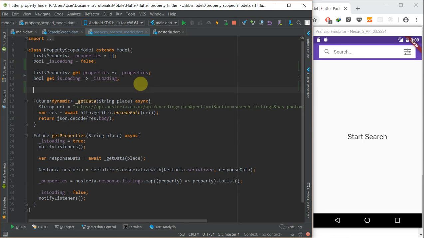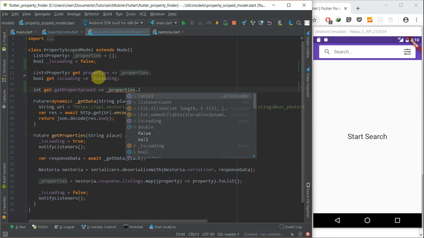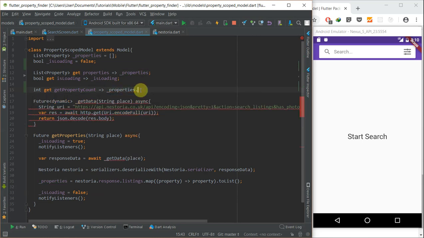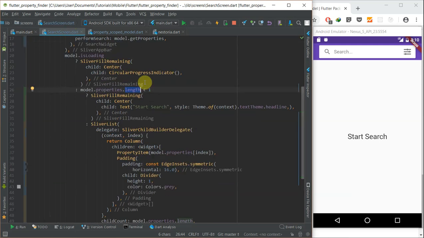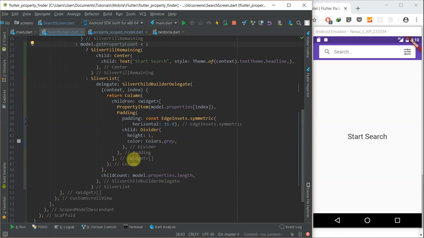So cool. I'll just create a simple function that returns the count of the list of properties. I'll name it getPropertyCount. So this is just going to return properties.length. Cool. So this getPropertyCount function is just going to return the length of the properties. So instead of repeating ourselves with this logic, we could just come over here and replace it. So I'll just do model.getPropertyCount over there, and for the child count I'll just paste it. So cool, model.getPropertyCount, we can add that if we want to.